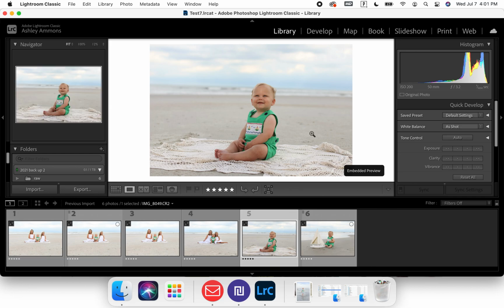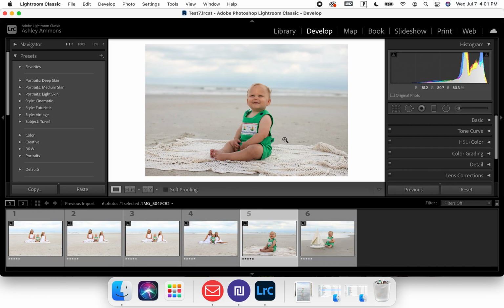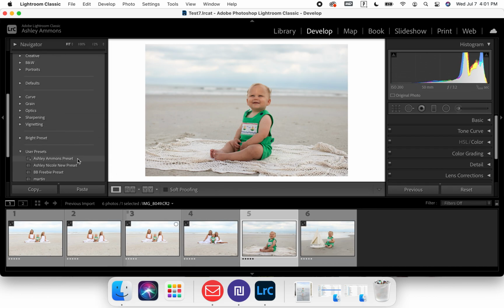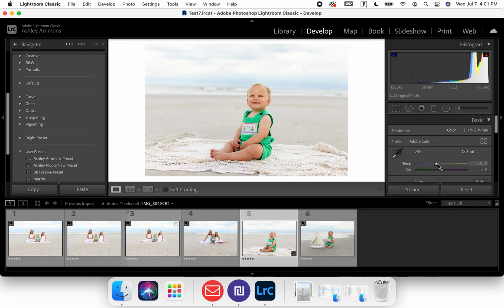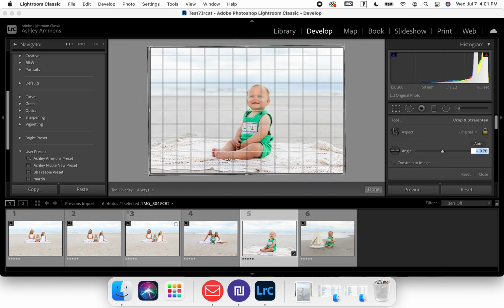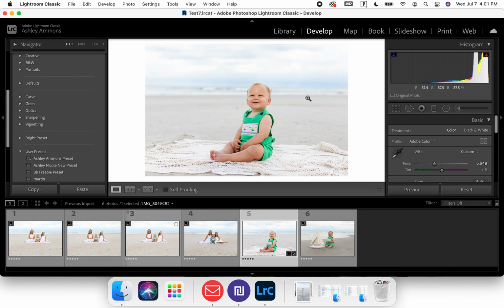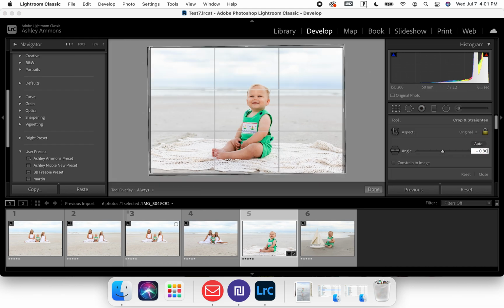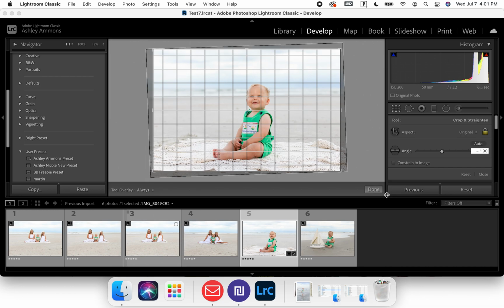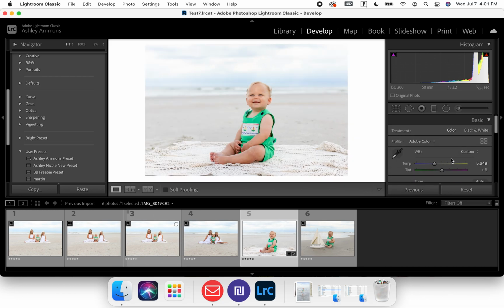This isn't an editing tutorial, so I'm not going to go through all of these on how to edit. So what I would do here is go ahead and apply my preset. From here, I would probably bring up the exposure just a tad, probably cool it down just a little bit, and then fix the horizon line a little bit more. Perfect.